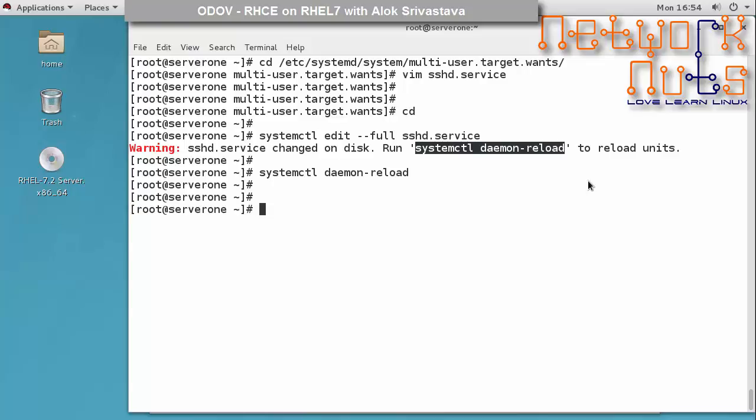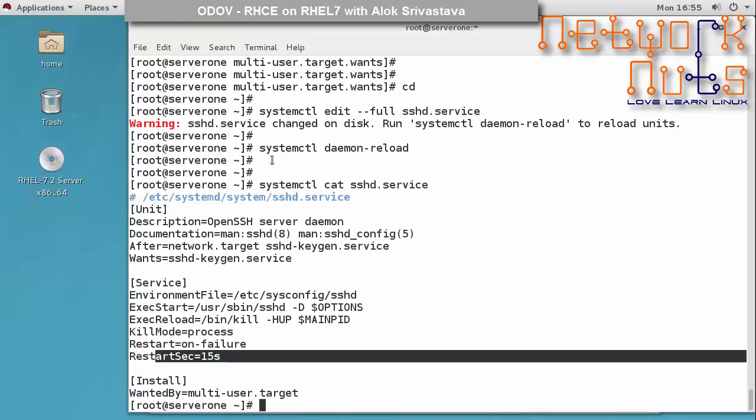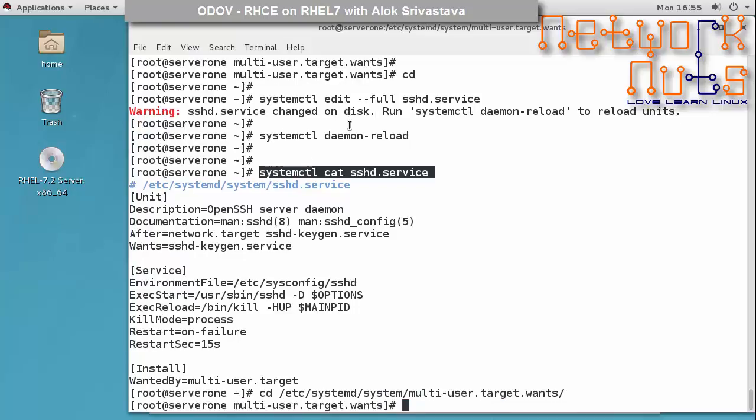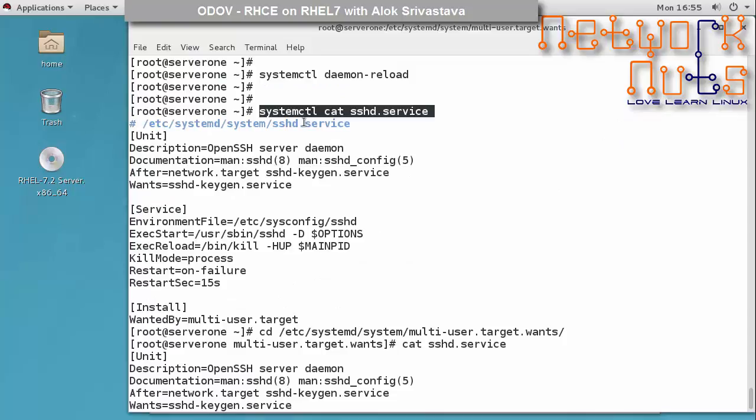You can also use the cat command to see the configuration file of a particular unit. It's a very interesting command. See here, it's now 15 seconds. So again, cat will do it. You need not go to that folder, /etc/systemd/system. Though you know it, which is very good, there are certain things which make your life much easier. Otherwise, simply give this command: systemctl cat sshd.service.